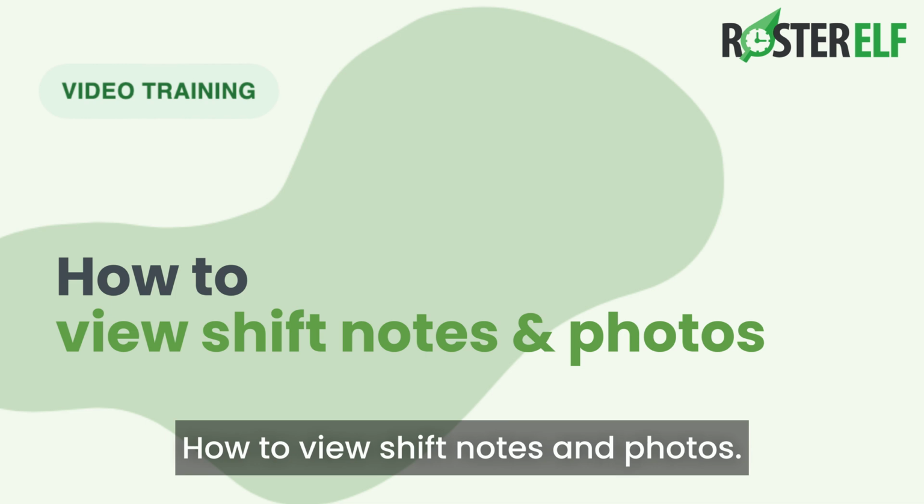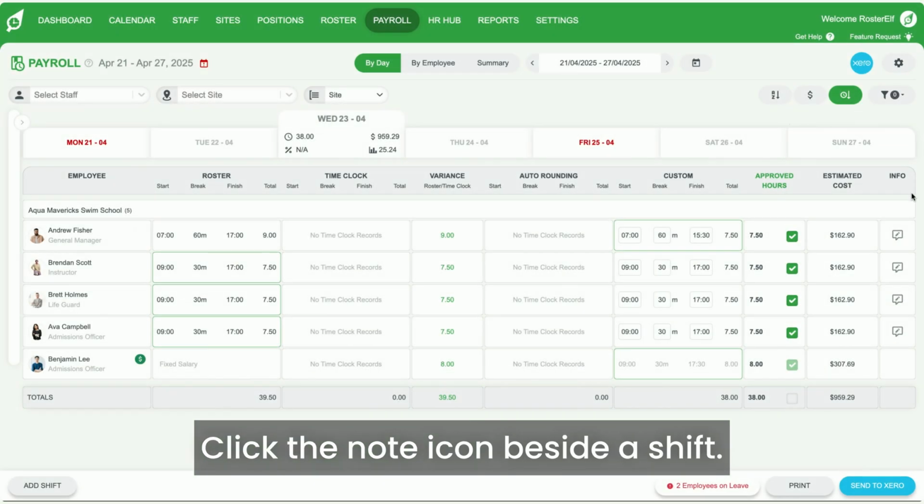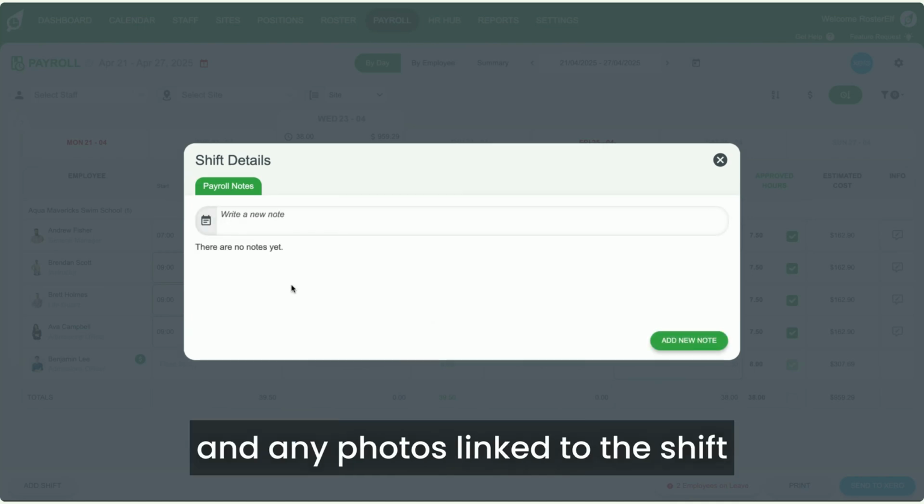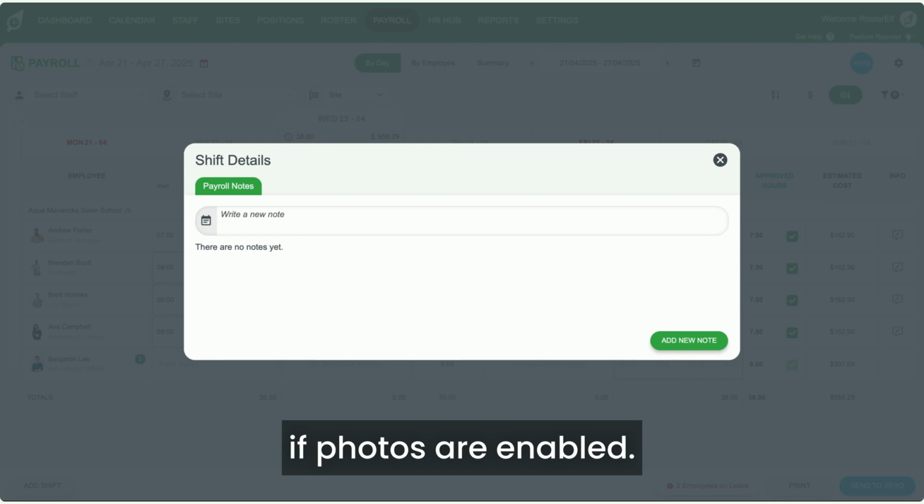How to view shift notes and photos. Click the note icon beside a shift. The modal displays payroll notes, clock-in notes, and any photos linked to the shift if photos are enabled.